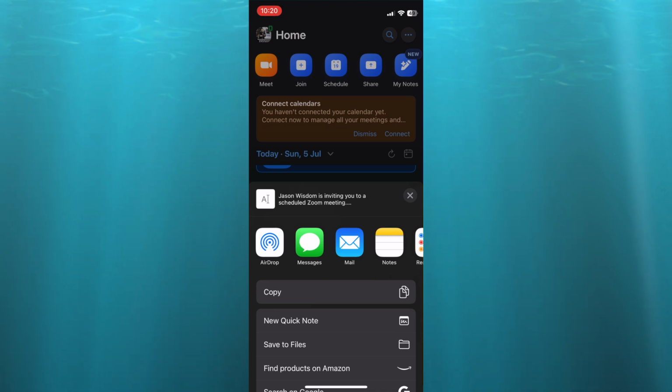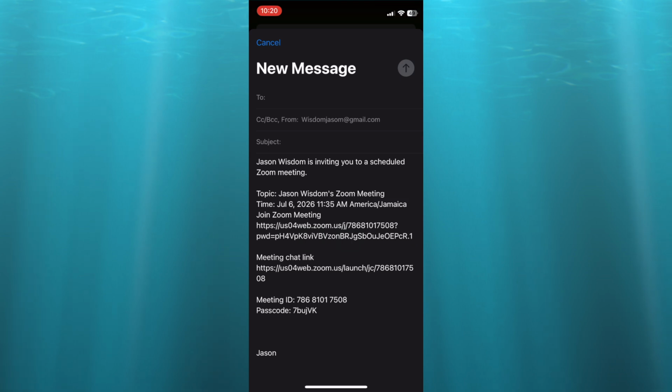Or for example, if I were to open mail, you can see how it looks right here. So this will be the email that they'll receive. And from there, they could tap on the link and they'll automatically be connected to the meeting.